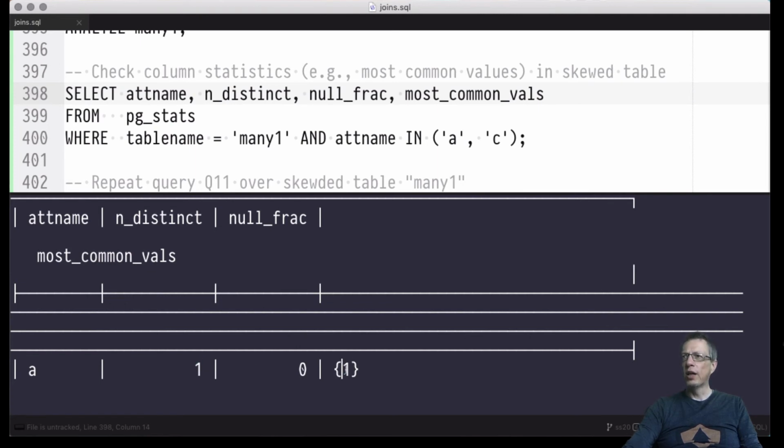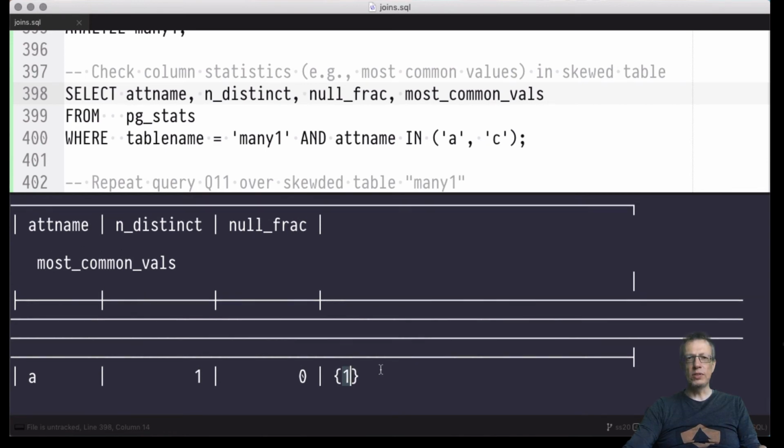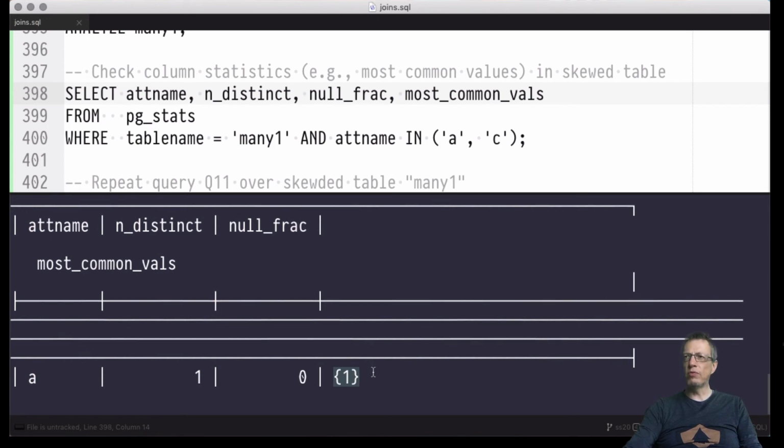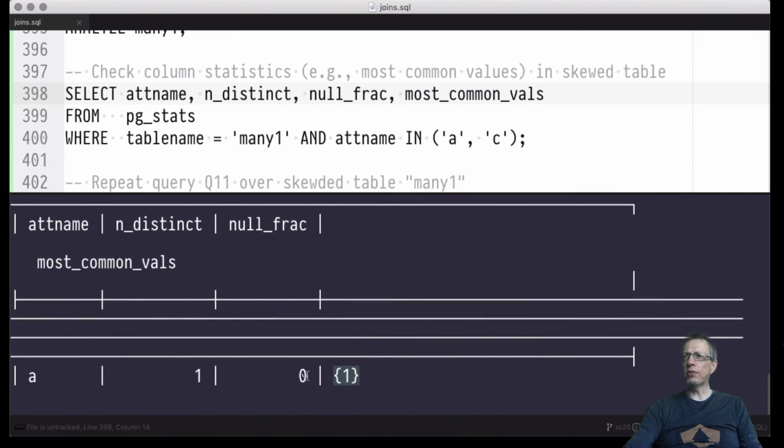We see that particular frequent value saved here in this array. So the most_common_vals, this is the column label that is associated with this array, are recorded here inside the stats table. And of course, these would be just the values that indicate that placement in the skew batch could pay off. The most common values should be placed in the skew batch. We can also see that there is a fraction of null values in the A column.